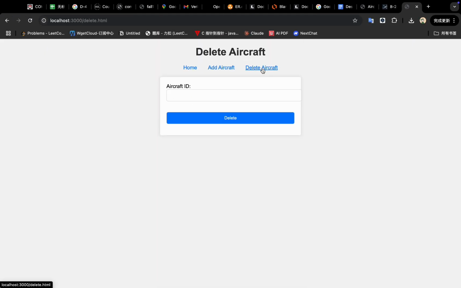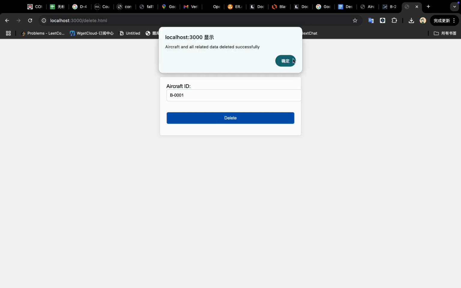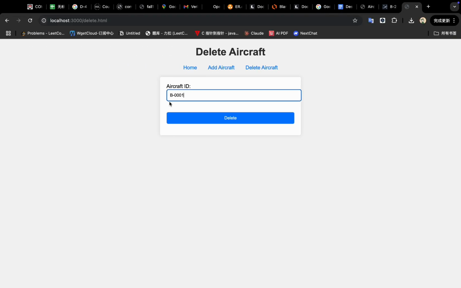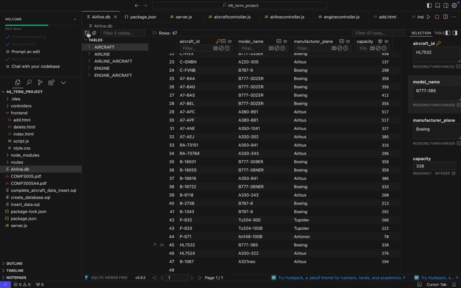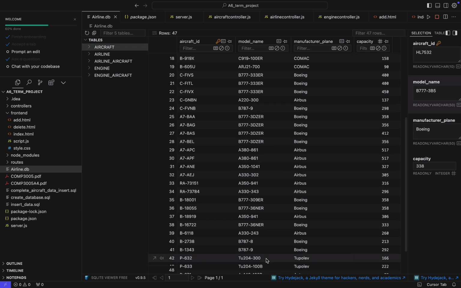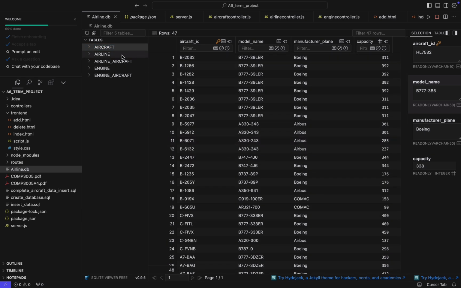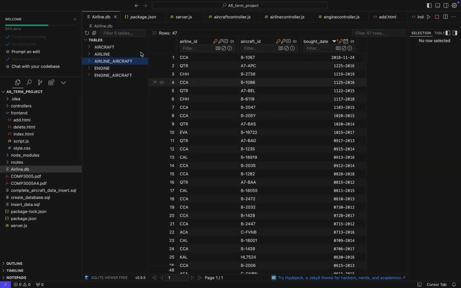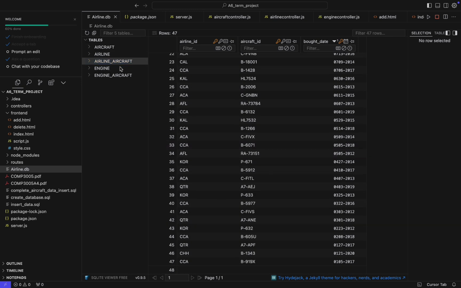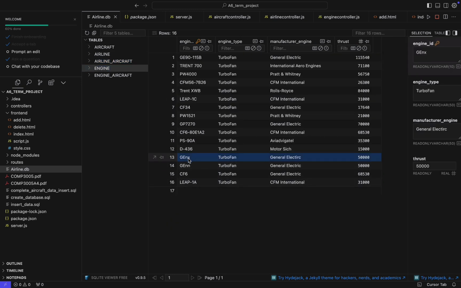And now let's go to delete. Let's delete the aircraft we just added. Why do we only need to enter the aircraft ID? Because all the related info is deleted. As you can see here, let's do one more. You can see here, it's nothing. It's B0001. The airline, of course, Air China still exists, so we left it here. Right here, you can see there's no B0001 again. And for this engine, some of the other aircraft are still using the GEnx.